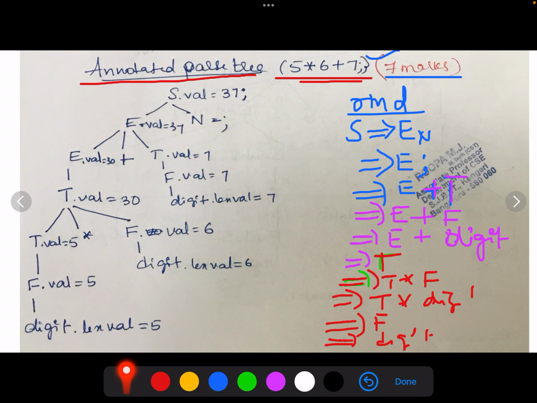Once this tree is constructed, you have to start annotating it. So you have already done this. You have to add digit.lexval assigned 5, as per the given string. Digit.lexval is 5, as per the semantic rule that we had applied. So this value has to be passed to its parent. So F.val is 5, T.val is also 5. Similarly, here, for computation of this, digit.lexval is assigned 6 and this value is passed up.